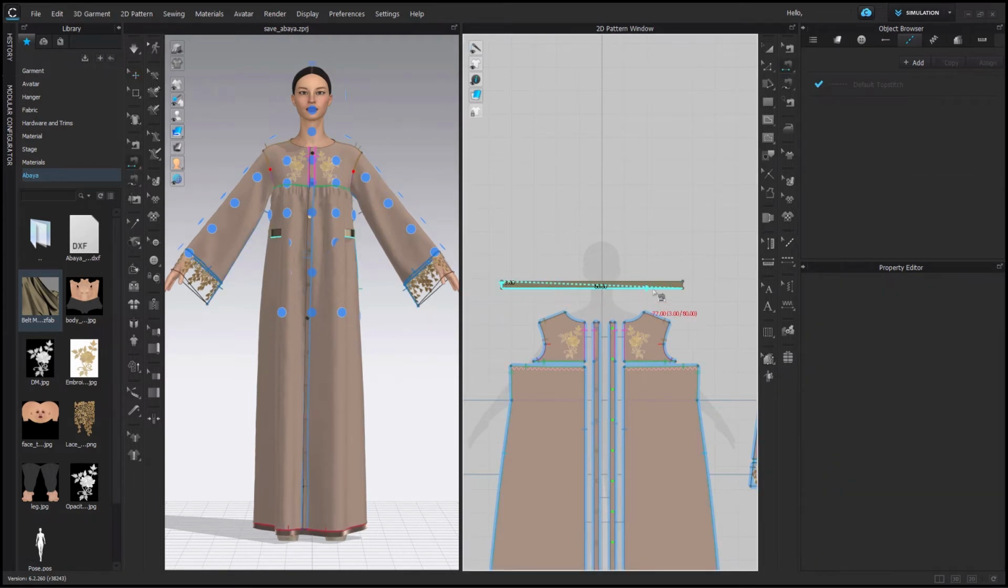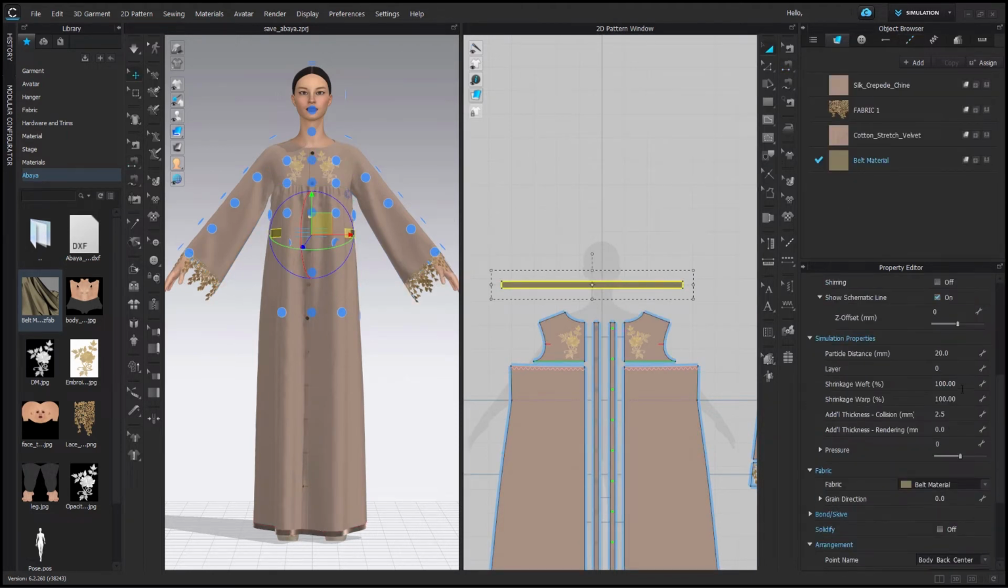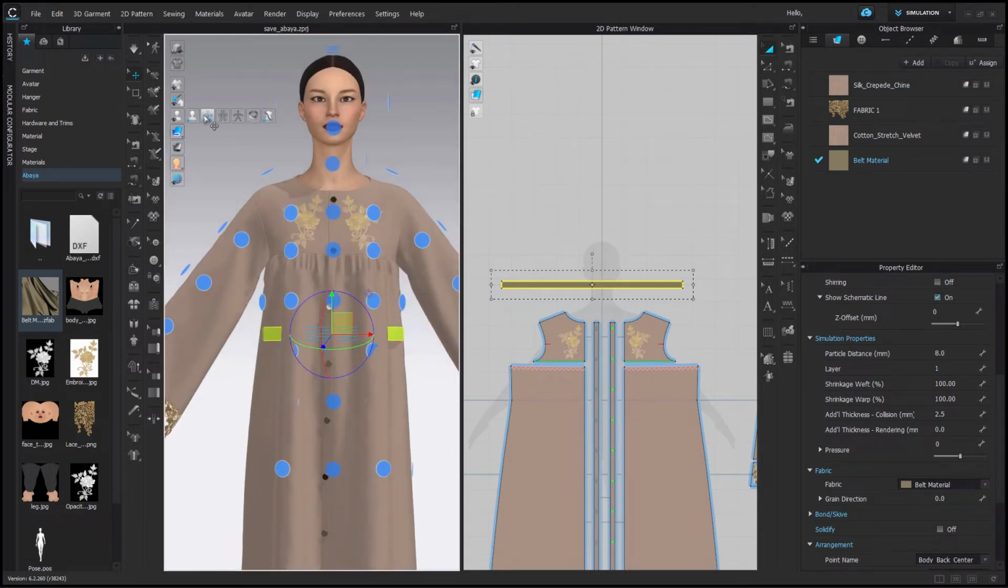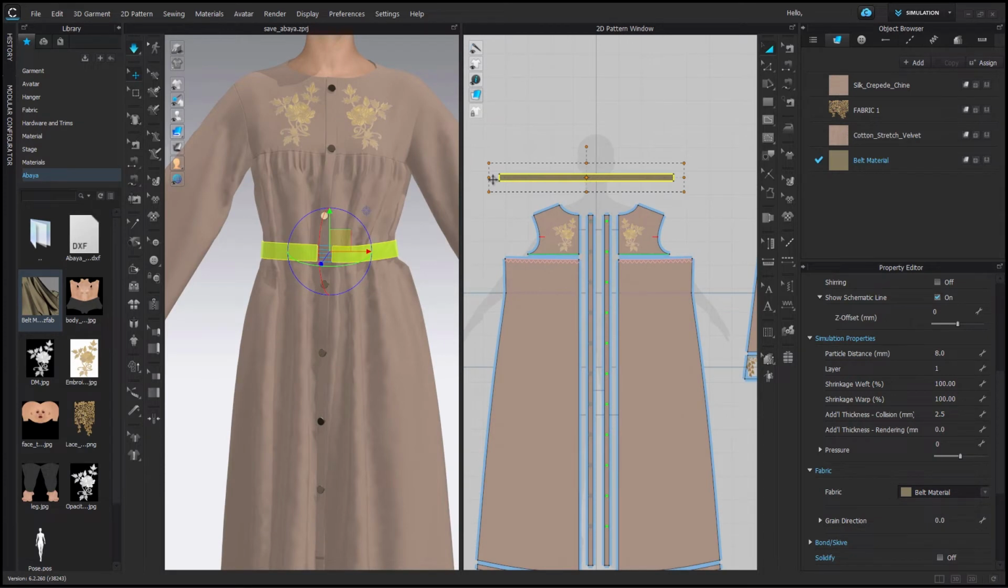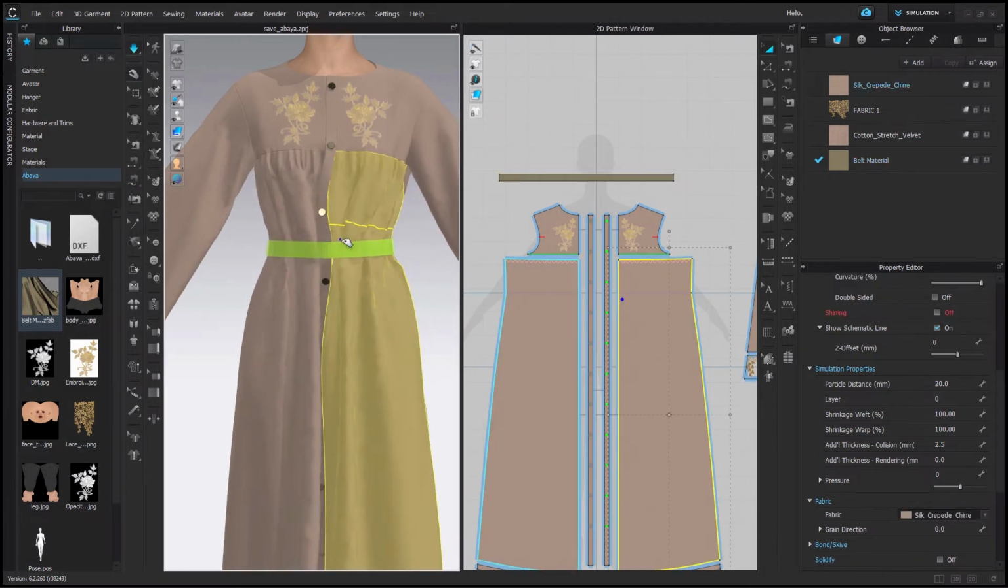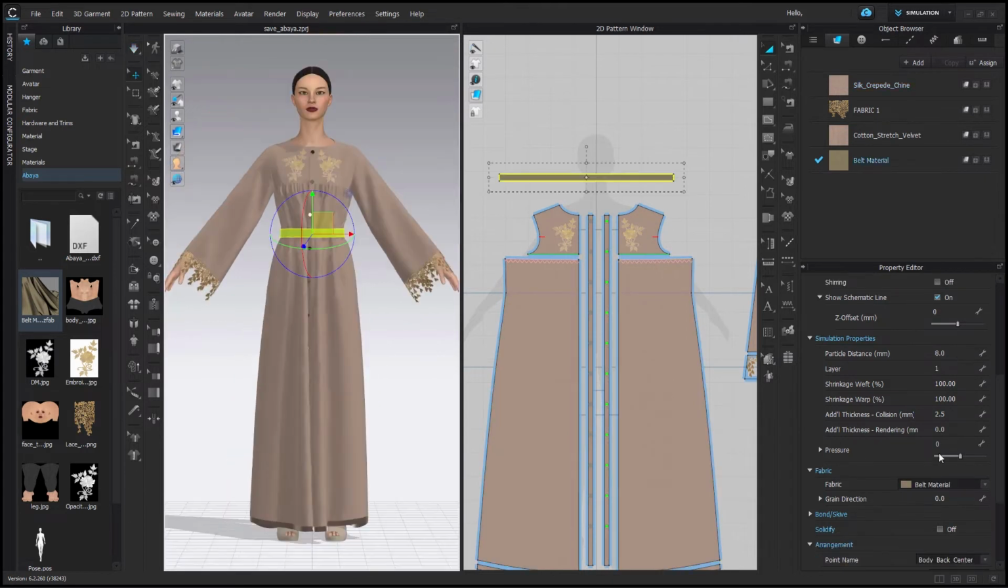Sew the center fronts together and change the particle distance to a value less than 10 mm and layer number of the pattern to 1 before simulating. Don't forget to change the layer number back to 0 afterwards.